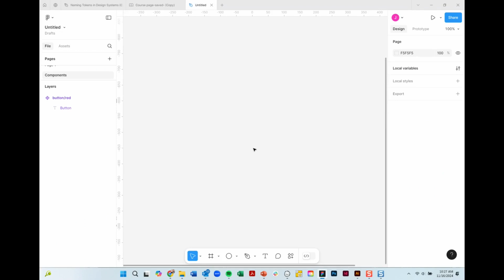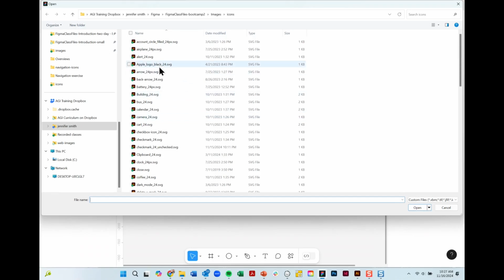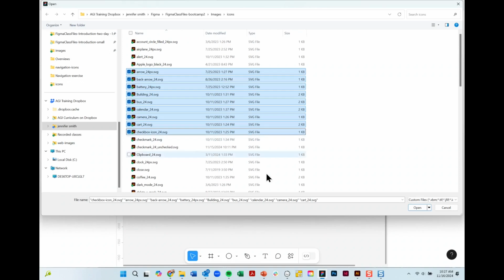Okay, so coming back to this, I went to the components page. I'm going to put in a bunch of icons. I'm just going to grab some here, just shift click and open.